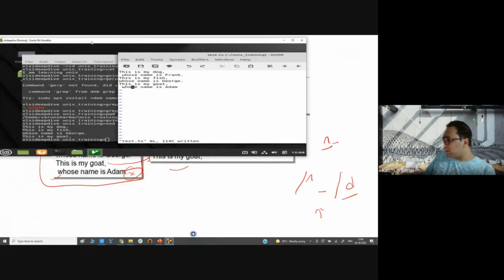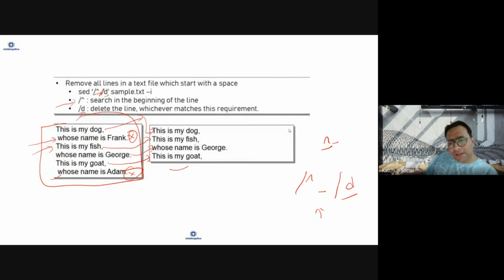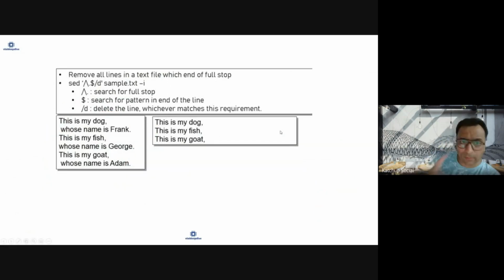Earlier you were not able to view the Unix screen because I was just writing the file, but now you should be able to see. Okay, so let's do more things using the sed command. It is one of the very powerful commands. Now, let's say I want to remove all the lines in the text file which end with a dot or a full stop. The way to say end of line is dollar.